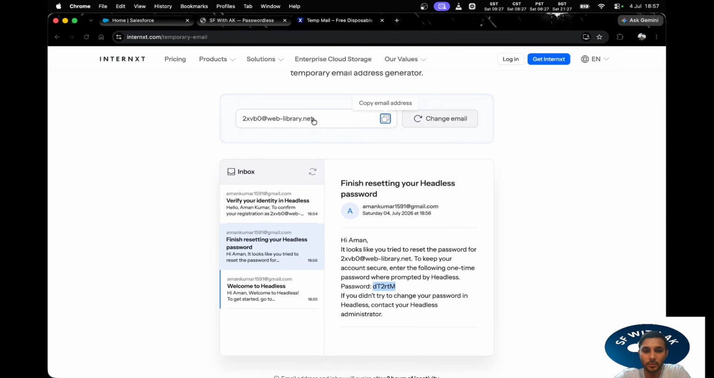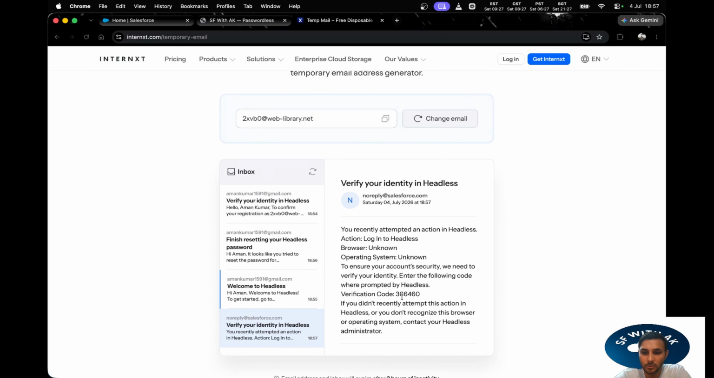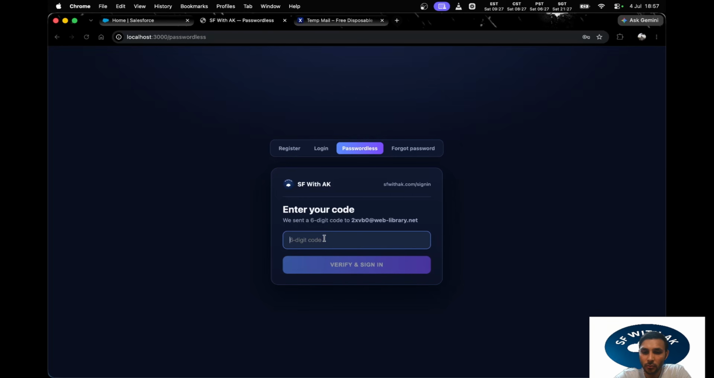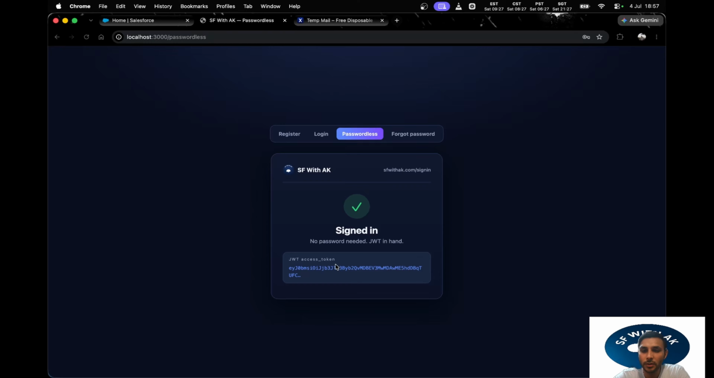And let's go back to the email. We got the code here. So let's copy the code. We'll paste the code in the form and click on verify and sign in. And with just one OTP, we are able to log in to the system.